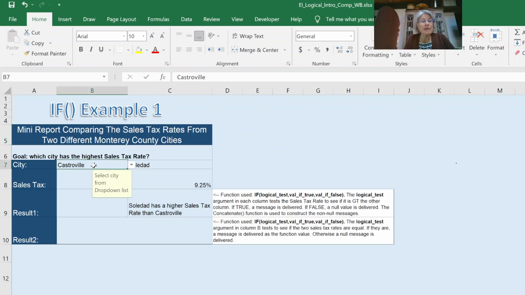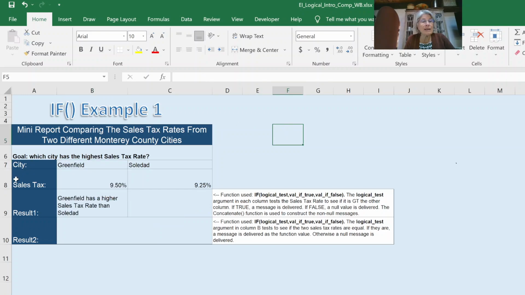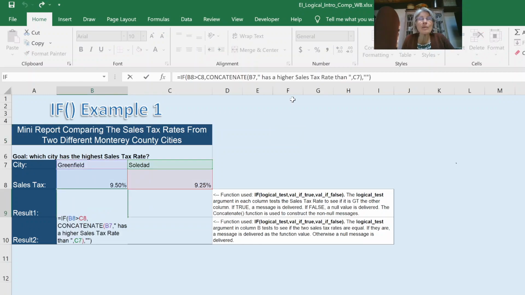If we put a city with a higher rate than Soledad, then we have a message here. Greenfield has a higher sales tax rate than Soledad. The thing that's beautiful about being able to use the concatenate function this way is that as the contents of the table changes, the messages can change automatically because we can mix the text values from various cells in the table with text strings to convey the message that we want to convey about those two different city names.